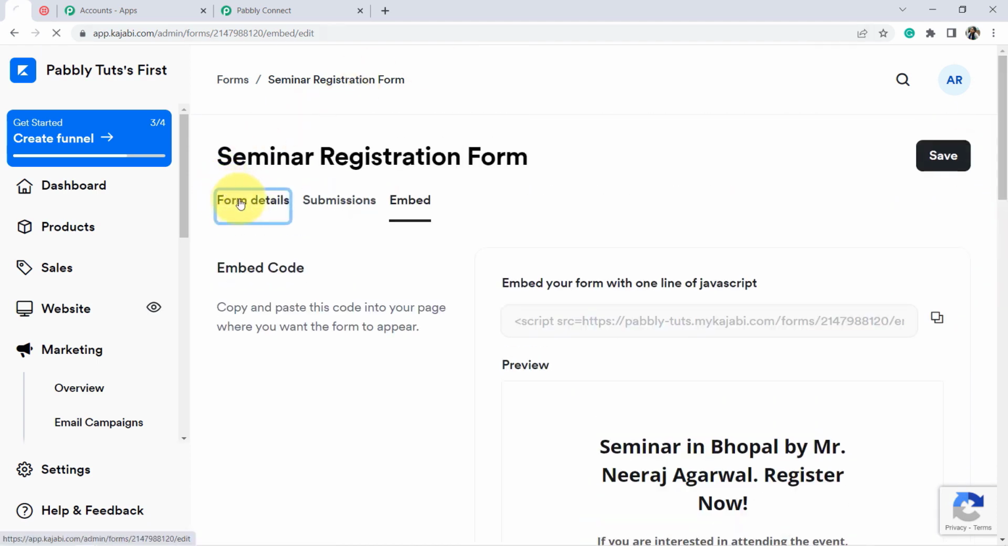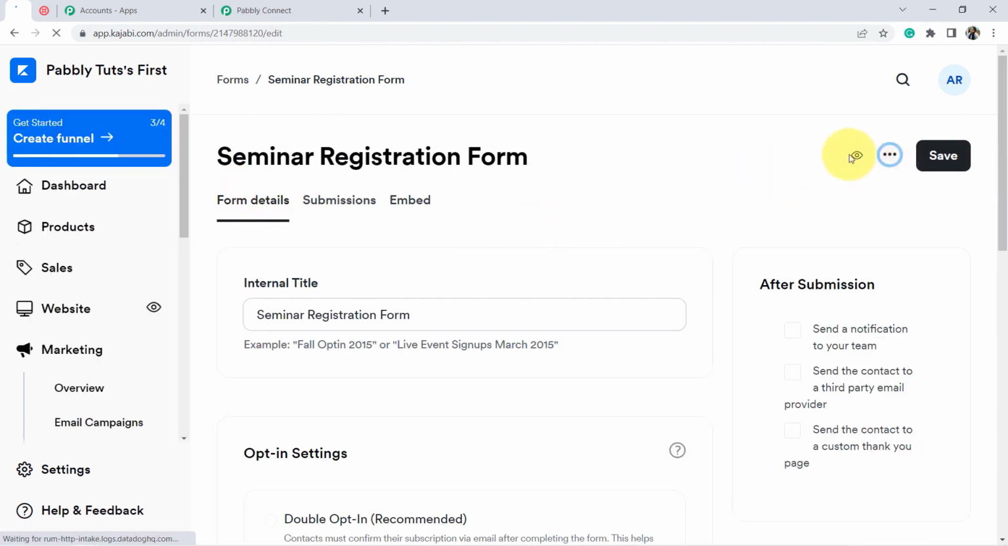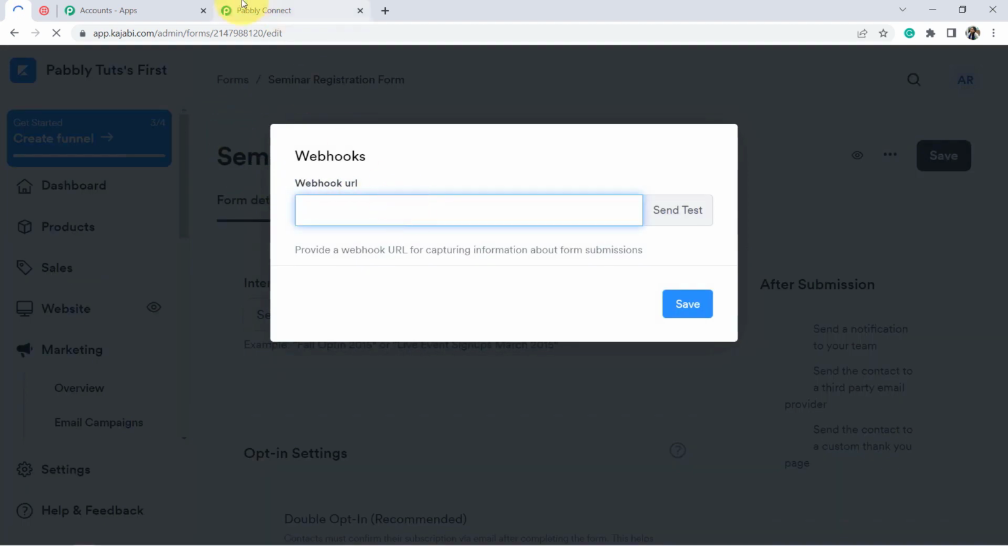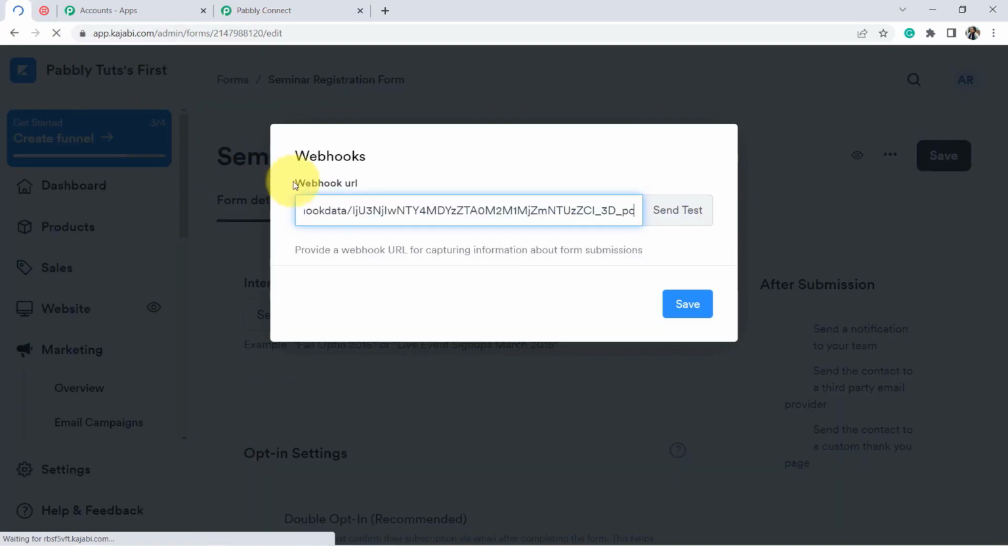Now I will go back to the form details, and at the top right corner you will find three dots. You will have to click on those three dots, and after that click on the webhooks option, and here we are going to paste the same webhook URL which we copied from Pabbly Connect. This is how you can connect your forms with Pabbly Connect.